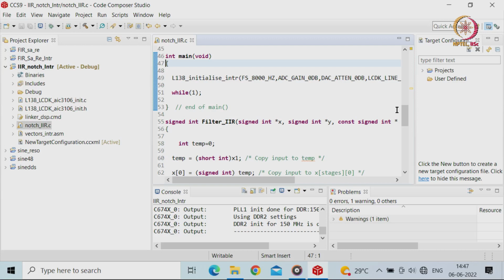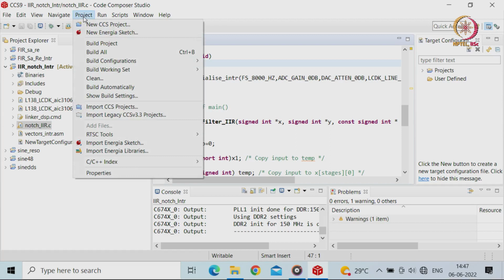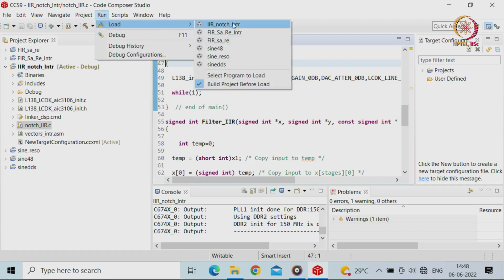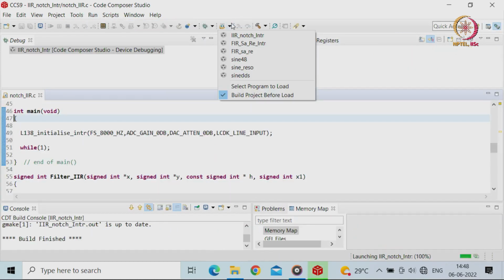Now I am connecting back to my board, and if I rerun it, I need not run debug every time. I can go to the project, go to run, and load the project now, because everything has been compiled. So I need not debug it again. If I click on it, it will load onto the board, and then we can run it directly.